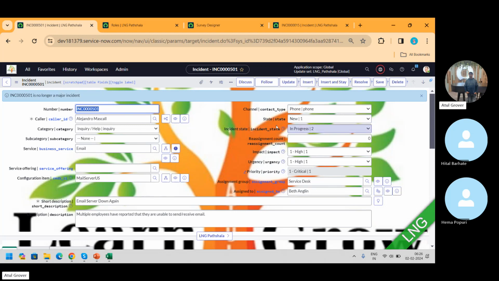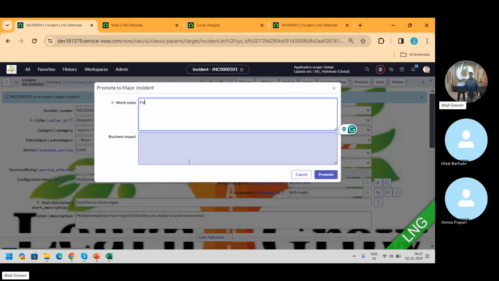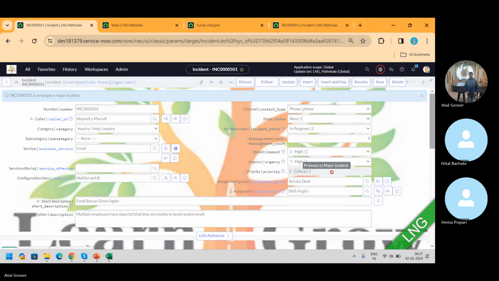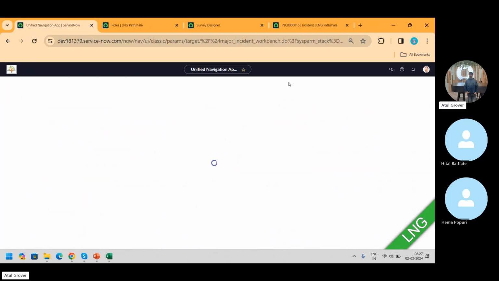And once, let's say I'm promoting it again. See, now I'm getting propose and promote. Okay, if I'm a major incident manager, I can promote it directly to the major incident instead of proposing it. अब बच्चा क्या होता है, उसे दिखता है कि छोटी आ गया, बड़ी आ गया, मैं मम्मी से पूछूं. But we are mature, we know. Okay, click on promote directly. And now go to view workbench.